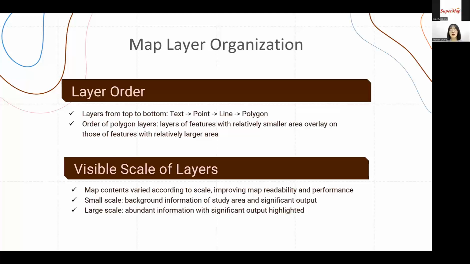Here, I would suggest you put the polygon layers with relatively small areas on top of the other polygon layers, and put the polygon layers with relatively larger areas at the bottom, so that those larger areas won't cover the small polygons, and the readers can easily find the small but important polygons once they look at your map.